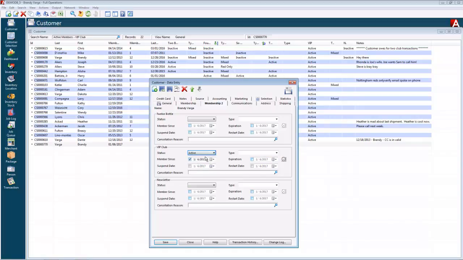Now, if this is a prepaid member, choose the expiration date. Enter a future date so that the system will automatically make this customer inactive for you on this defined date. If you have different types in each one of your clubs, choose the type that the customer has requested. Now, if the customer has chosen to cancel their membership, you can enter a cancellation reason so that you can track why your customers are canceling their memberships. When you're done entering the information, just click Save.